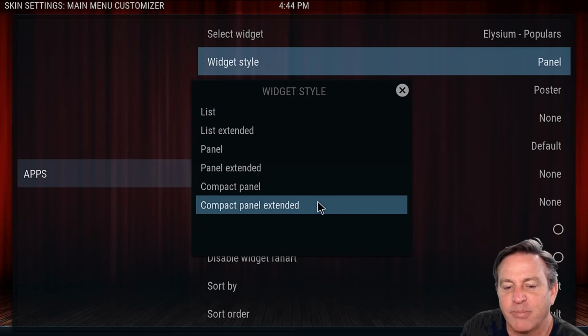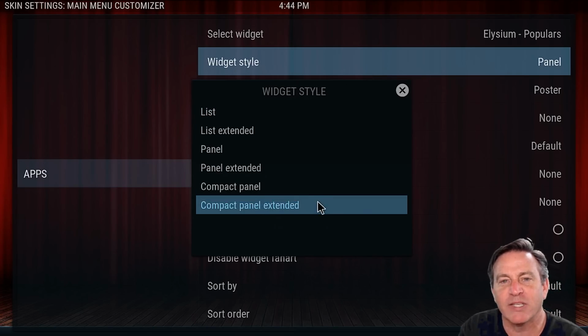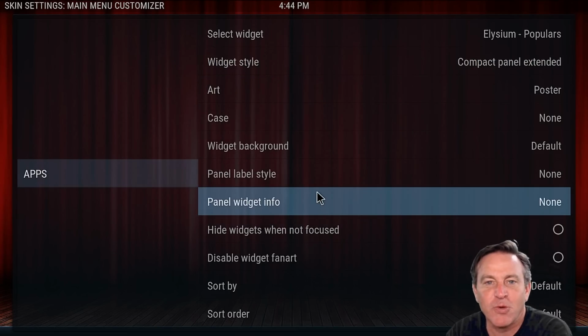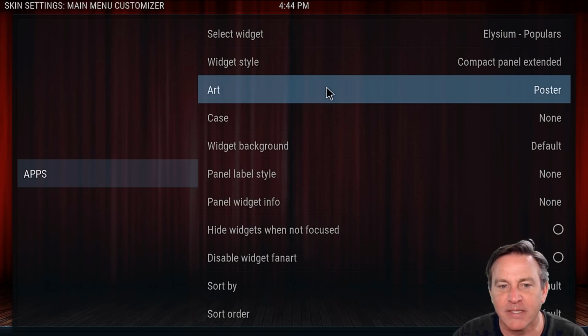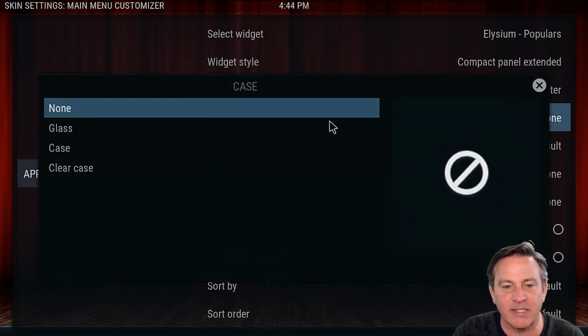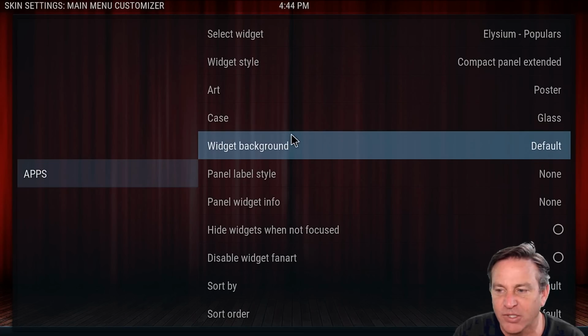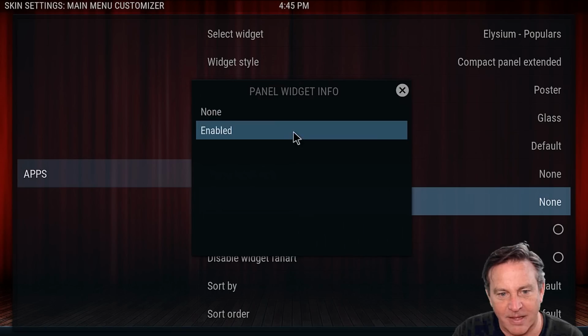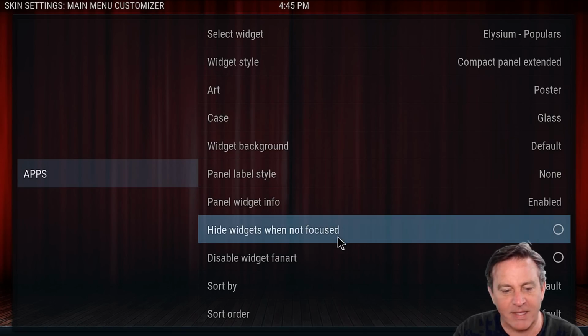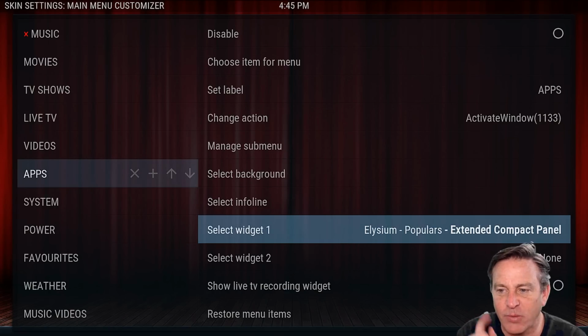I want a compact panel that's extended, which means when I scroll left and right, it's going to move with me. So I get more than what could fit on the screen, which is perfect. Art poster, fine. Case glass. This looks the best. Widget background. I like the panel info. Enable that. And sort by, I'm going to leave no particular sort, and escape out. That's one widget created.